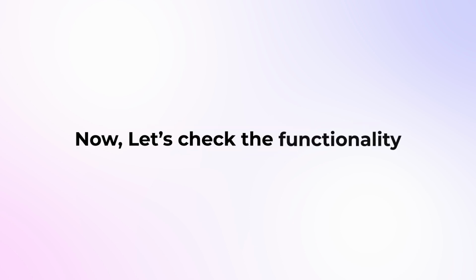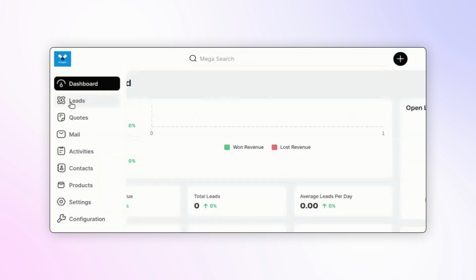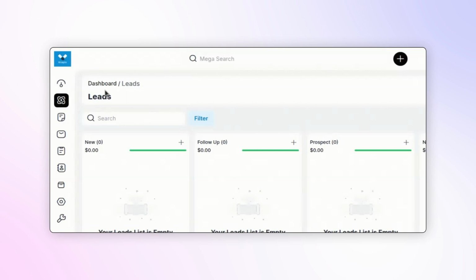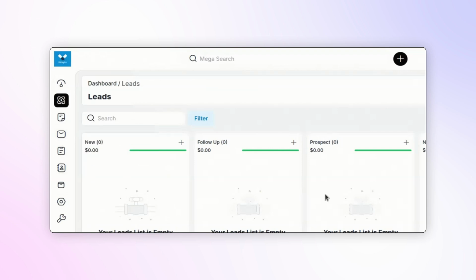Now we are moving towards the functionality. This is the official dashboard of Crane, and we have listed features like dashboard, leads, quotes, mail, activities, contacts, products, settings, and configuration. This is the default functionality of Crane, but in case I want to change the logo, change the menu names, and change the CSS as per my requirement, I can do that from the admin panel.